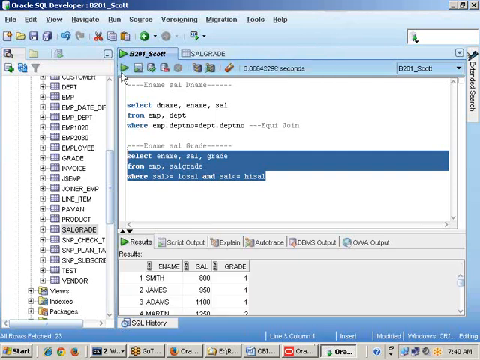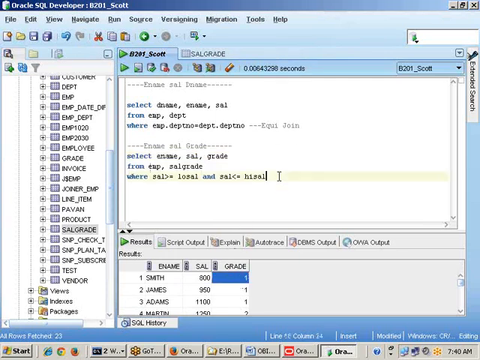Execute this. Then you can observe here Smith 800. What is the grade, sir? 1. That means whatever you wrote is correct. If you observe here, what type of join is this, sir? It's called a non-equi join. Okay, we are very happy we are able to create the equi join and non-equi join at the database level. But how to create it in my OBIEE?